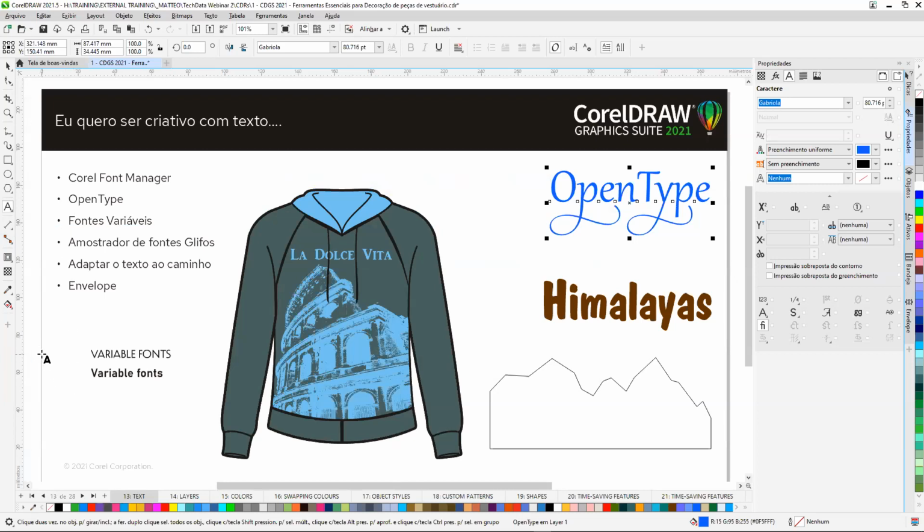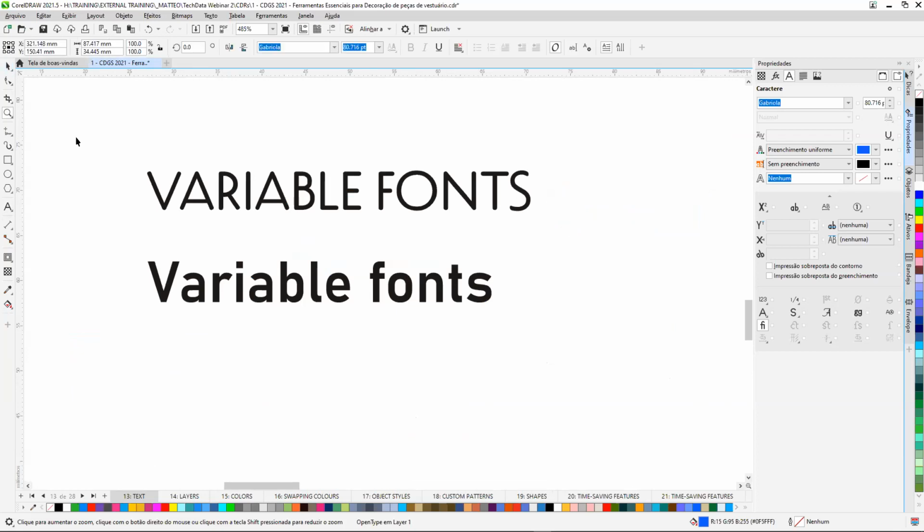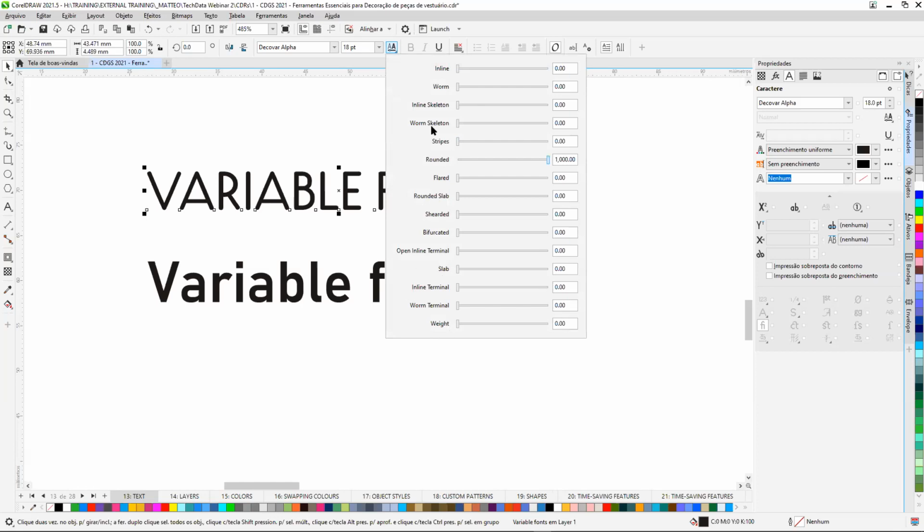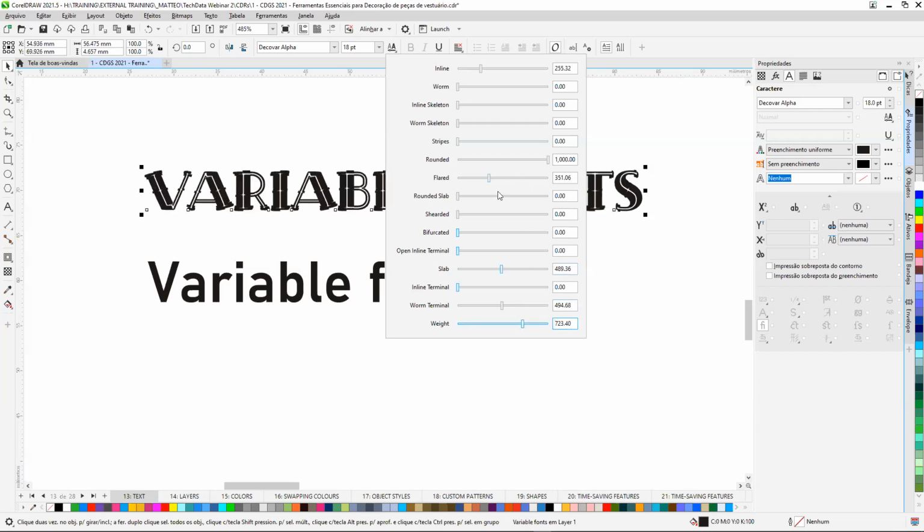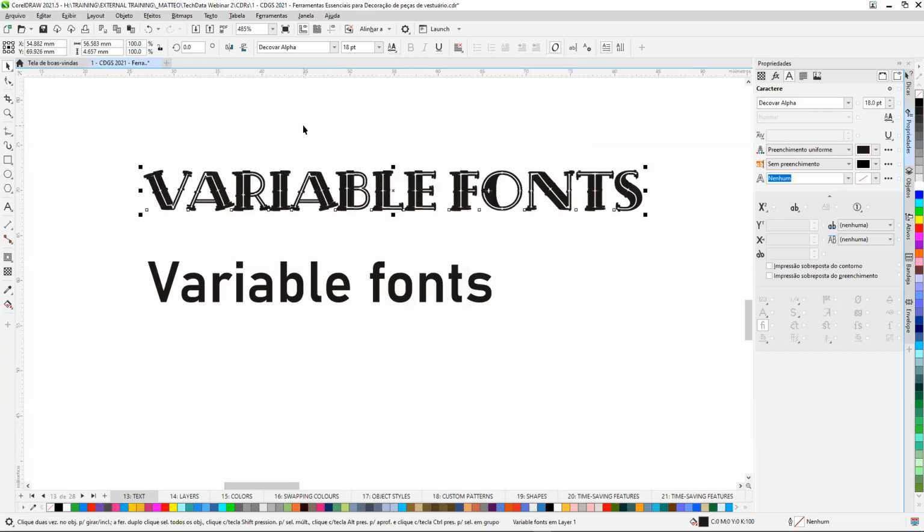We also have variable fonts. So I have two variable fonts here. This variable font is called Decovar. And if a font is variable, you can choose these different properties here. So I can just go into here, just change some of the properties of this font. And you can get some really interesting effects going here.